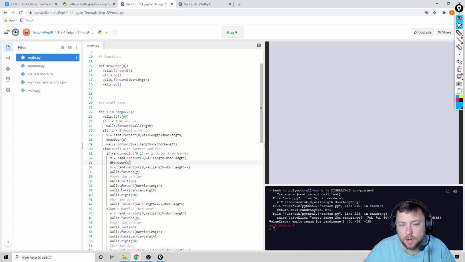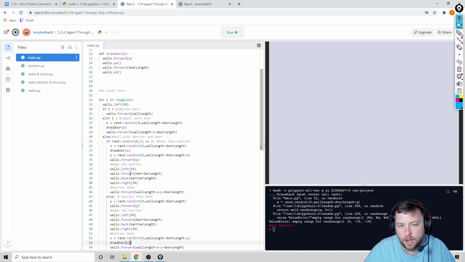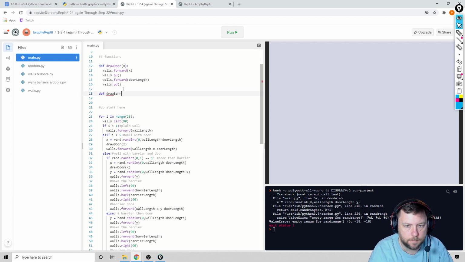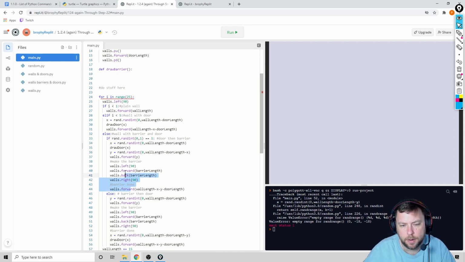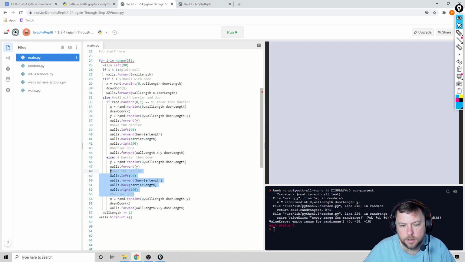So this is about making it more efficient. Just fewer lines, and if I wanted to change how the door was drawn for some reason, I'd only have 1 spot to go. I'm going to define the draw barrier. Now, I had make barrier, right? I think this is going to be my make barrier stuff. So there's the barrier, and I do it here. So I do it 2 times. I actually do walls forward. So I can just do this whole thing. You could probably even drag more, but I'm just going to do this for now.